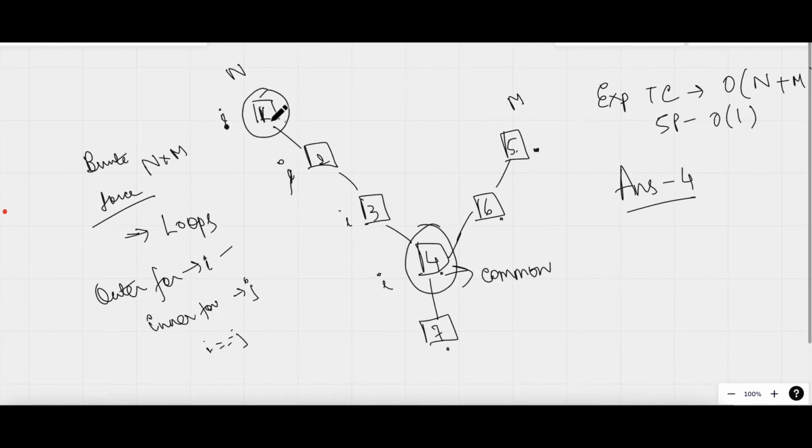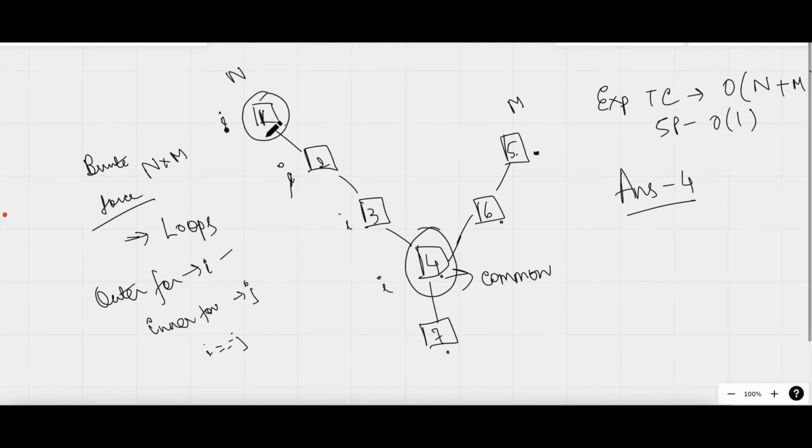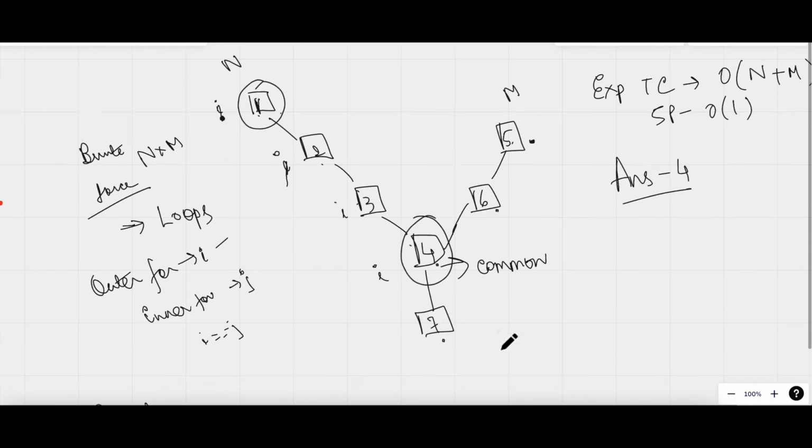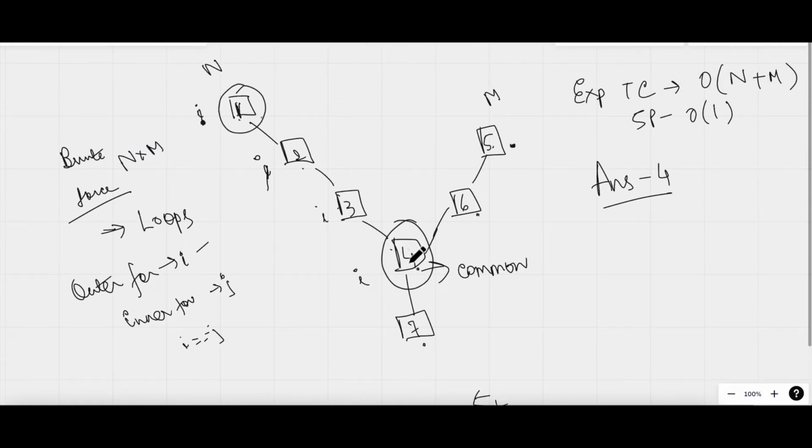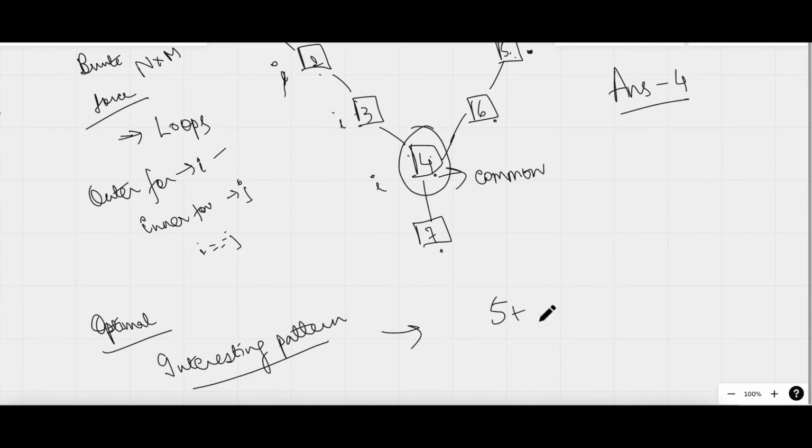If you see the number of nodes in the first list, that is 1 2 3 4 5, that is 5, plus the number of nodes preceding the point of intersection in the second list. That is, if this is the intersection, before that how many nodes are there? 5 and 6, 2 nodes. So this is equal to 7.